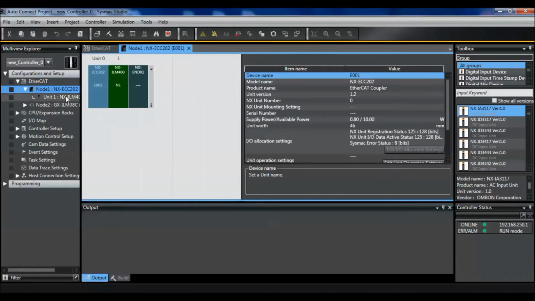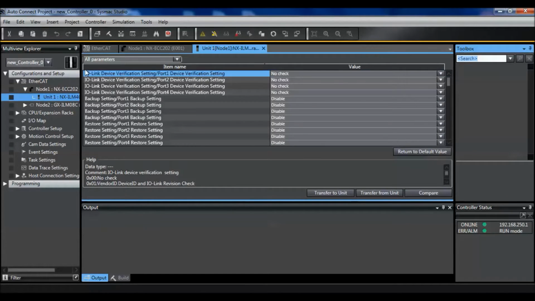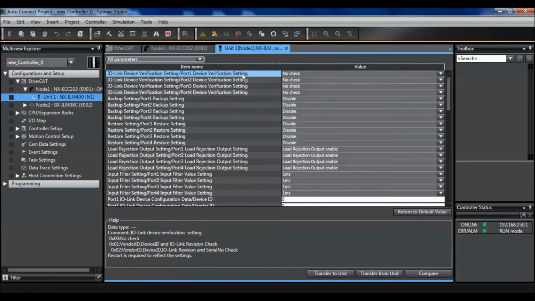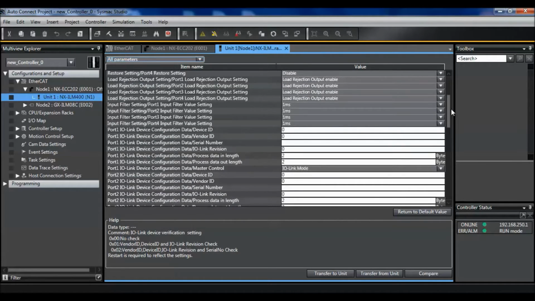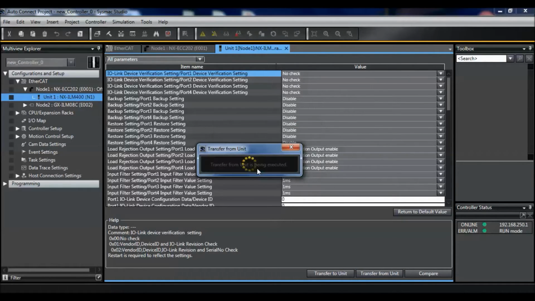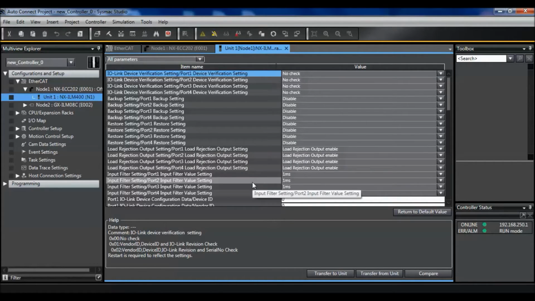First thing that I'm going to do is double click on my NXIL master settings. Under here are all of my IO-Link master parameters. I have my device verification check, as well as my backup and restore options, and standard digital and output options, as well as various IO-Link parameters. The first thing I need to do is read in what's actually on my network right now. So I can transfer from unit, and this will go out and find all of the IO-Link devices that are attached to my NX coupler.